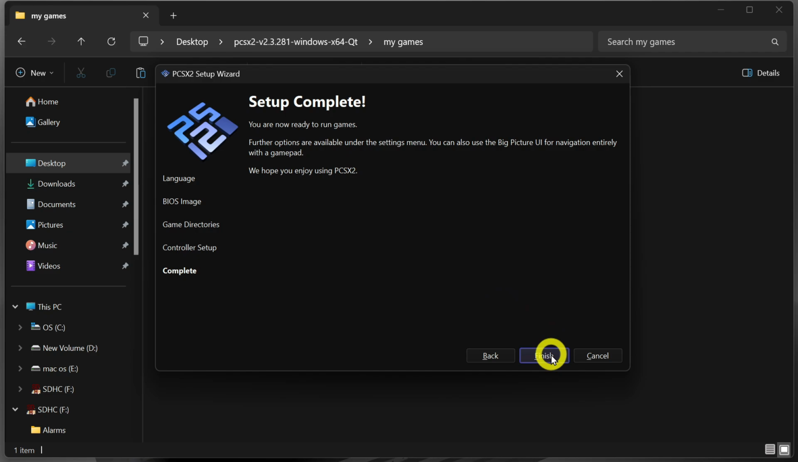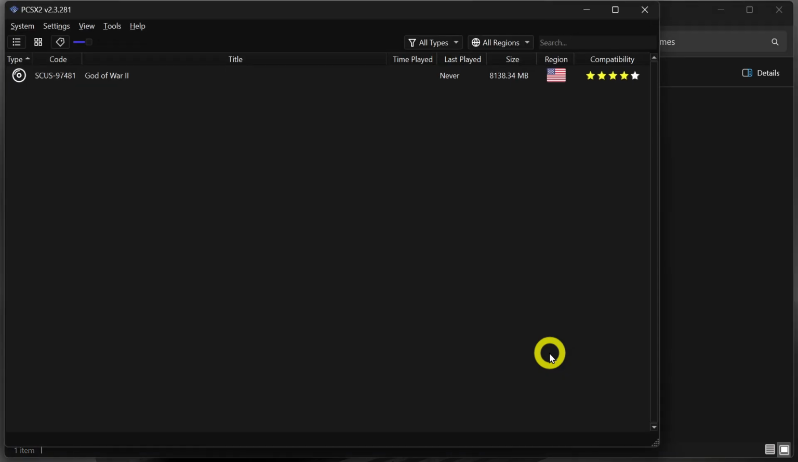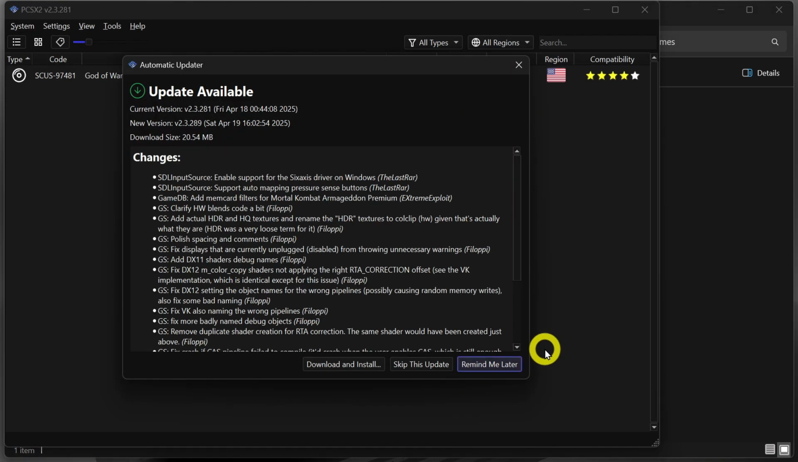So now they're saying that the setup is complete. So I'll click finish. Okay, so when you have finished, currently I'm seeing that I have maybe some updates. It doesn't show up all the time. Maybe this time I have updates. If you have, you can download and install. But in this case, I'll just skip the update so that we can continue.